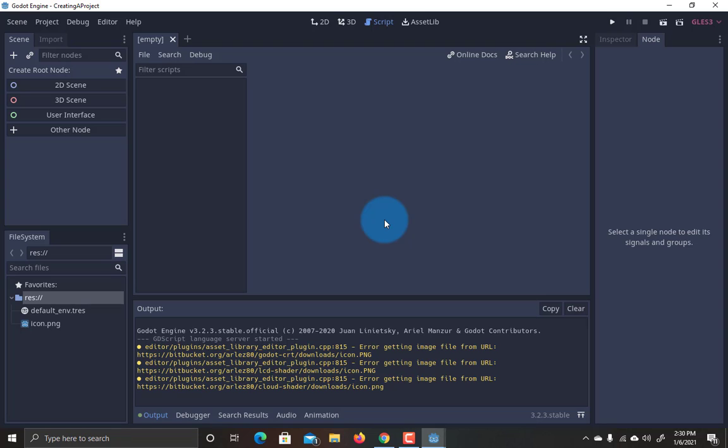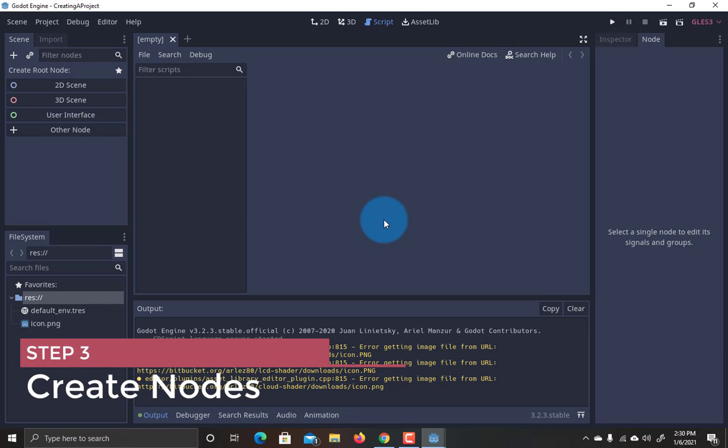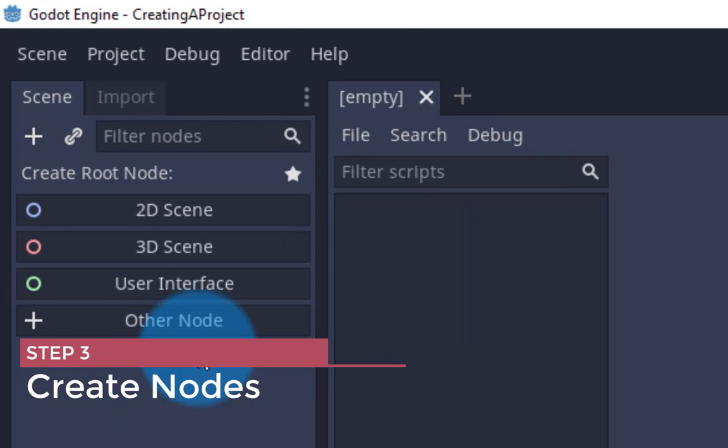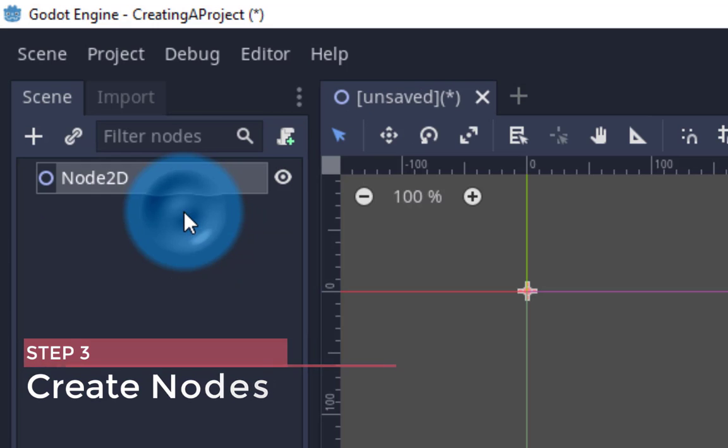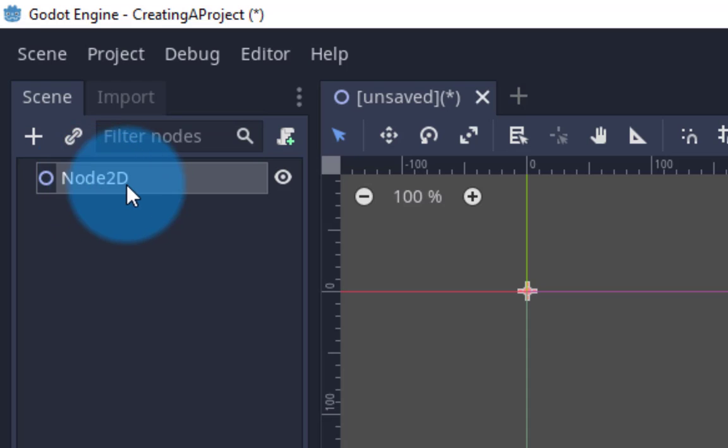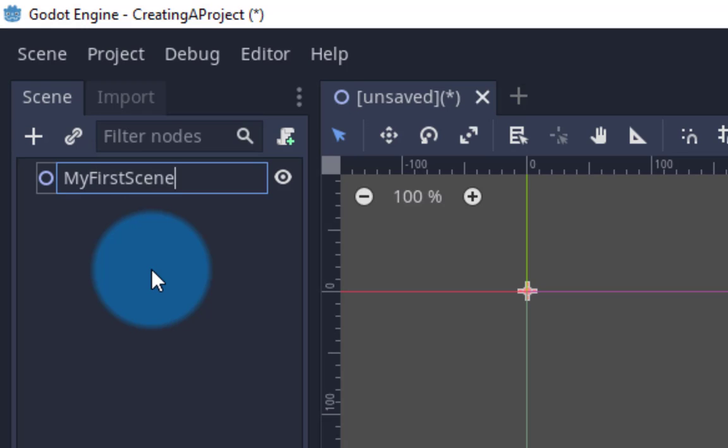Okay, so in this create a new project scene, we are going to click on 2D scene, and we will have developed our first node here. Let's rename the node. We can double click on the Node2D node and rename it my first scene.